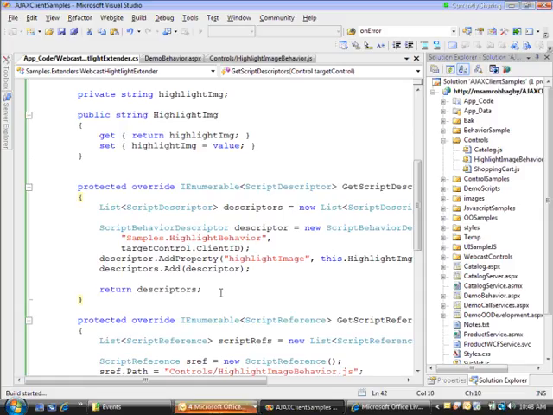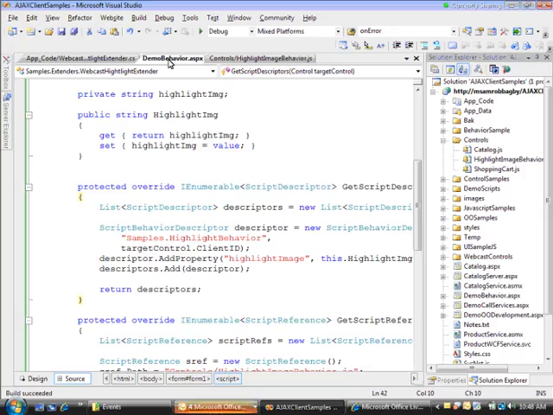Make sure everything compiles. We did everything correctly. Then we'll go over to our consuming page and show how we can then consume this extender. So our build succeeded. So everything's golden there. So let's go over here to our page.